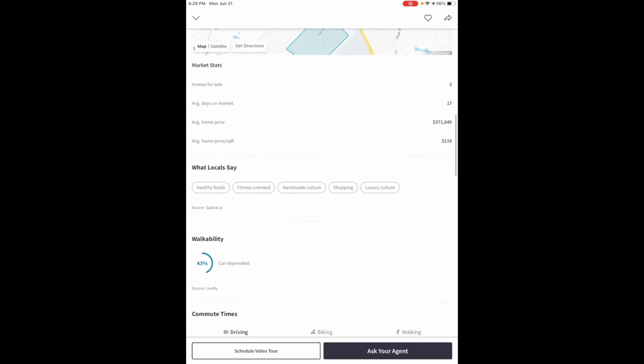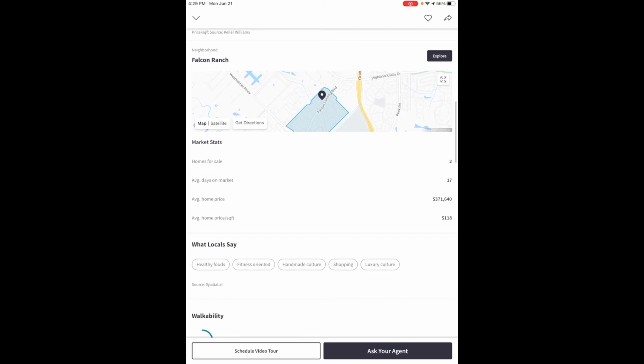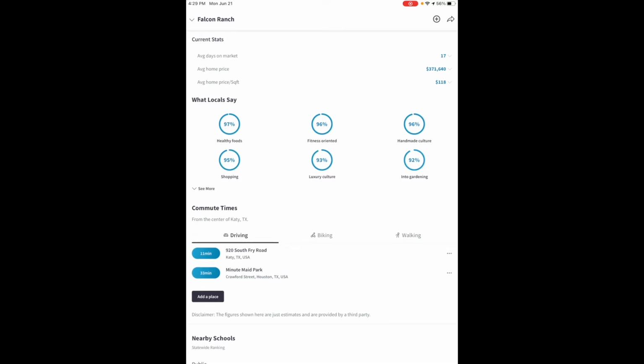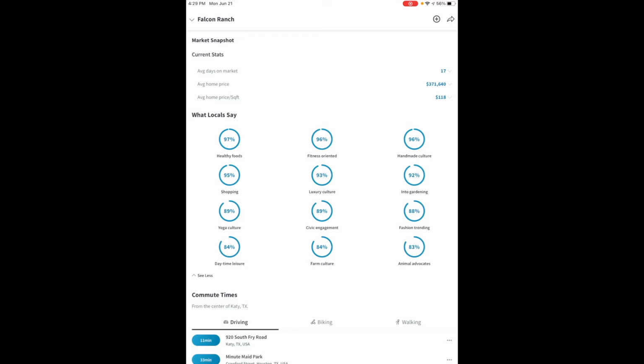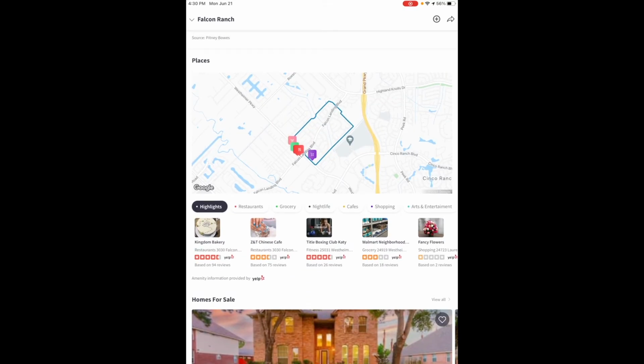Now what else is really, really neat is they can go to where it says neighborhood and they can click on explore. And this is where they can learn about the people who live in the neighborhood and some more stuff about the current market stats up at the top. What locals say, they can select see more, and they can learn about the people there, what they're into, what they're about, how they live, and see if it's a match. They can scroll down and see what places are also around here. Restaurants, bakeries, fitness areas, shopping centers, you name it.